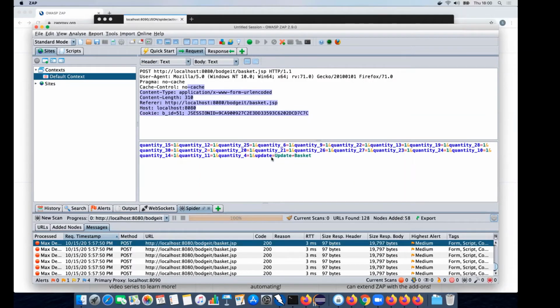So ZAP the daemon and ZAP the API, are they running as the same service, or are they kind of running as separate pieces?